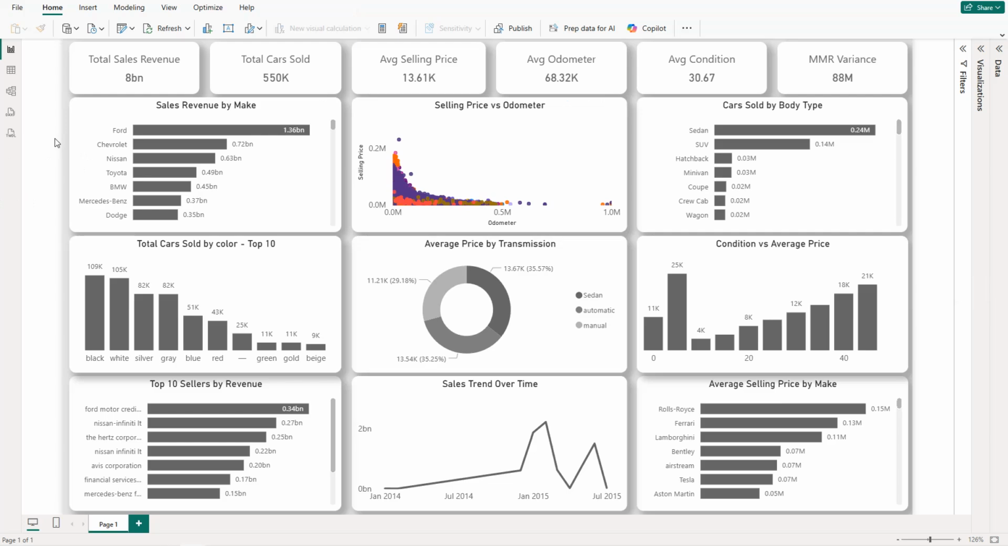In this video, I'm going to create this sales dashboard using the vehicles dataset on Kaggle. As you can see, I'm going to create different KPIs like total sales revenue, total cars sold, average selling price, average odometer, average condition, and MMR variance. Also, I'm going to create different charts.